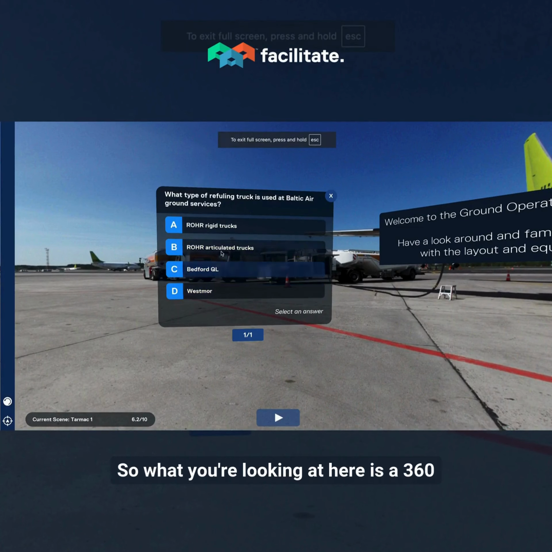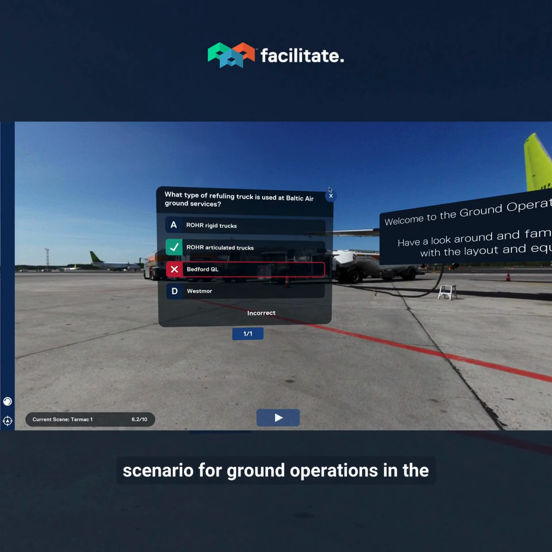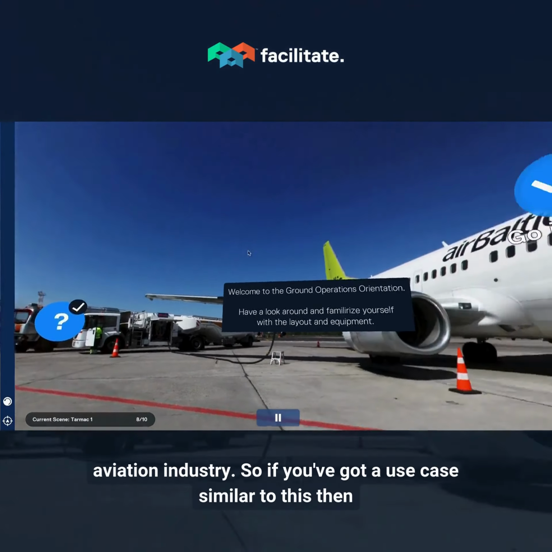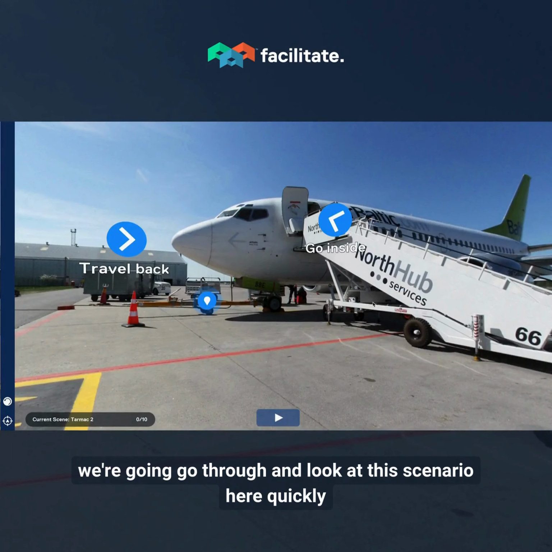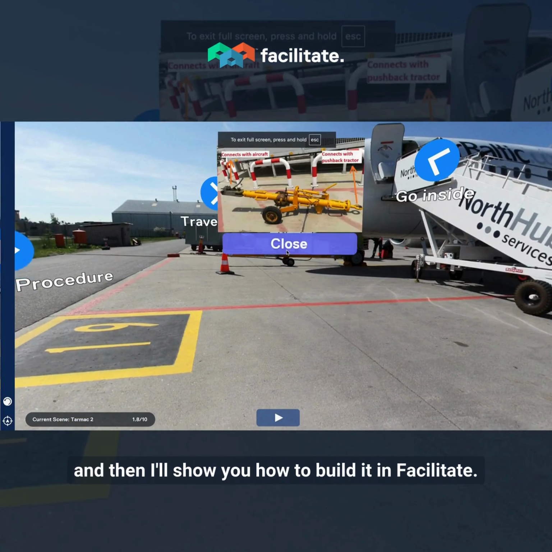So what you're looking at here is a 360 scenario for ground operations in the aviation industry. If you've got a use case similar to this, then we're just going to go through and look at this scenario quickly, and then I'll show you how to build it in Facilitate.